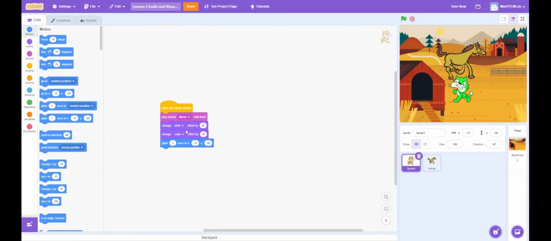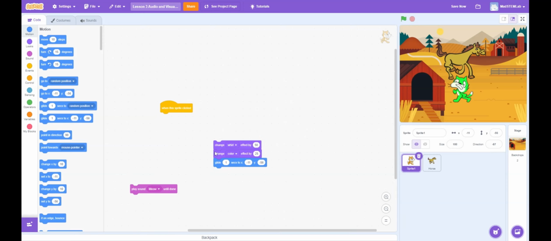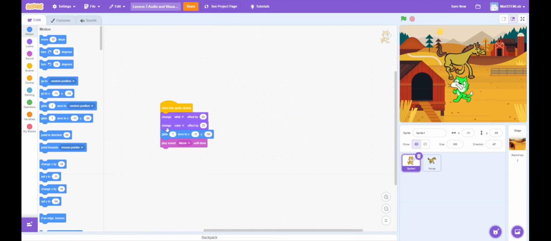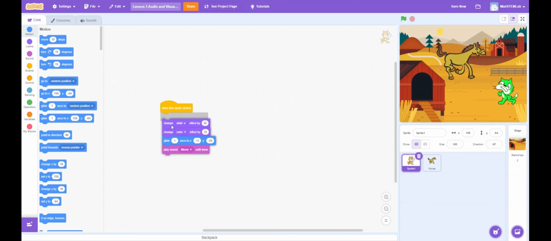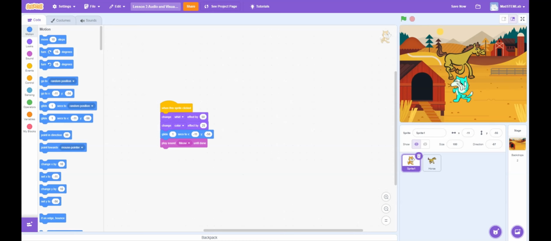You can always change the order of your blocks to have different things happen first. Let's say I want him to move first or change and then play the sound. I'll disconnect these, move these here, connect those, and this should have a different effect. Let's move them back here. And let's see. So he moved first and then made the sound.